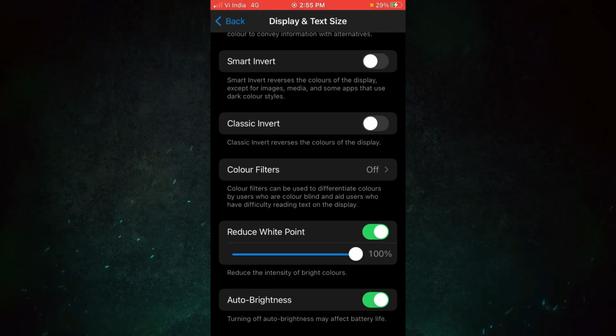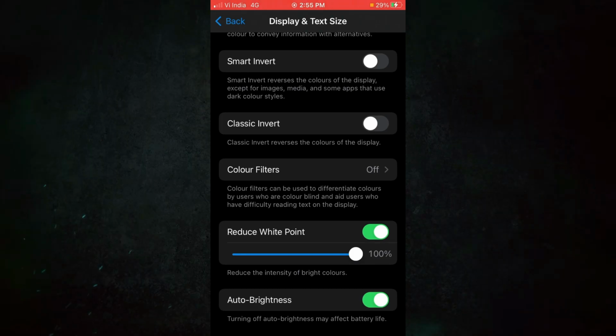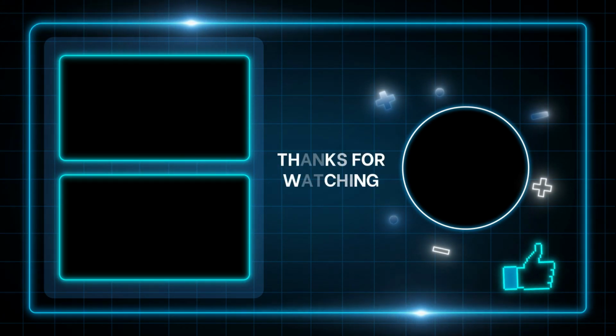And by using this method you can extend your battery life in your iPhones or in your Apple devices.